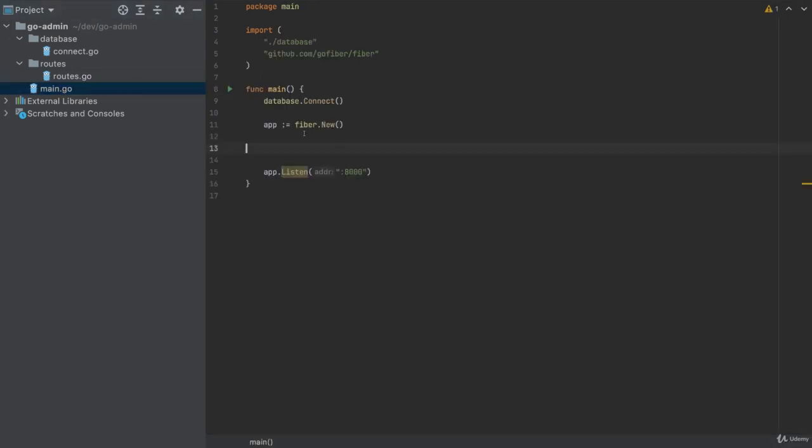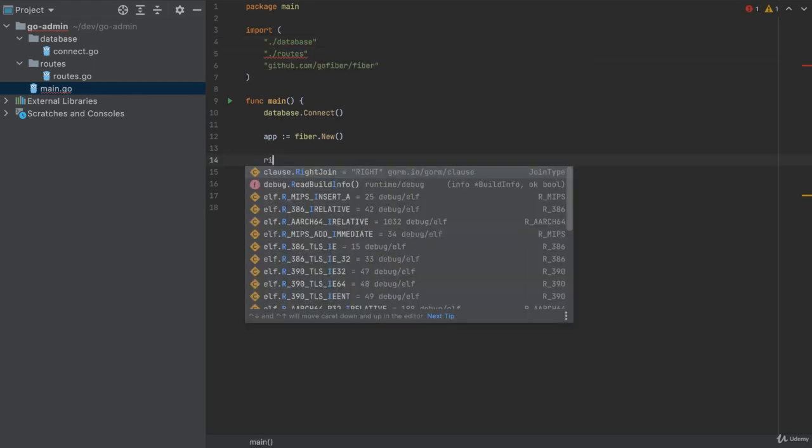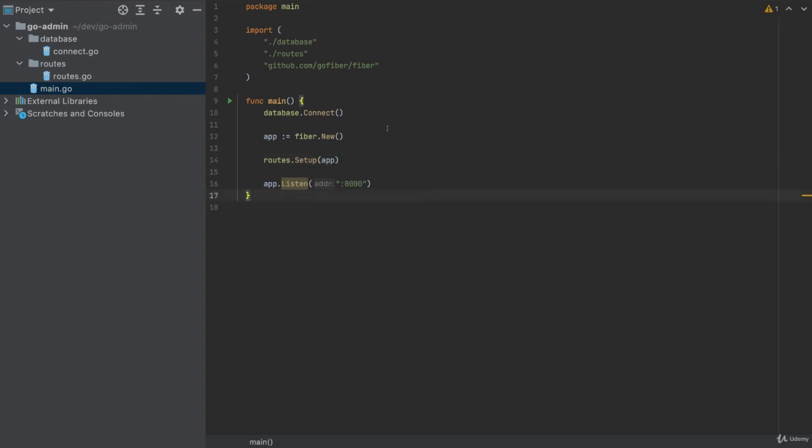And how to use that? We have to use it the same. We have to get the routes here, and the routes need to call setup with the app variable inside. So this thing is cleared also.